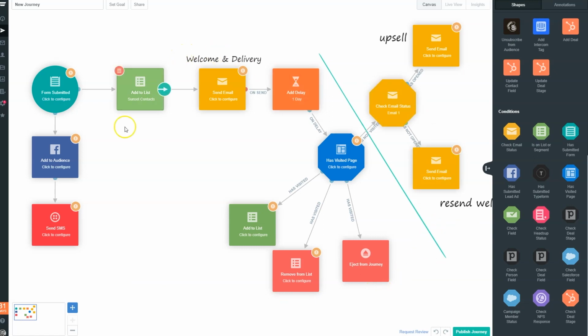Take what you've learned in these lessons here, go and apply them with your tool, with your software of choice. Start leveraging marketing automation in your business today.